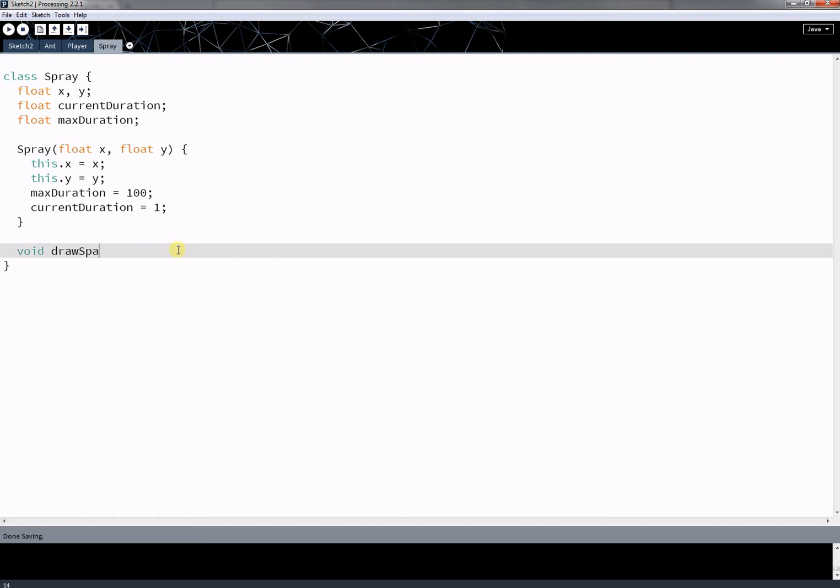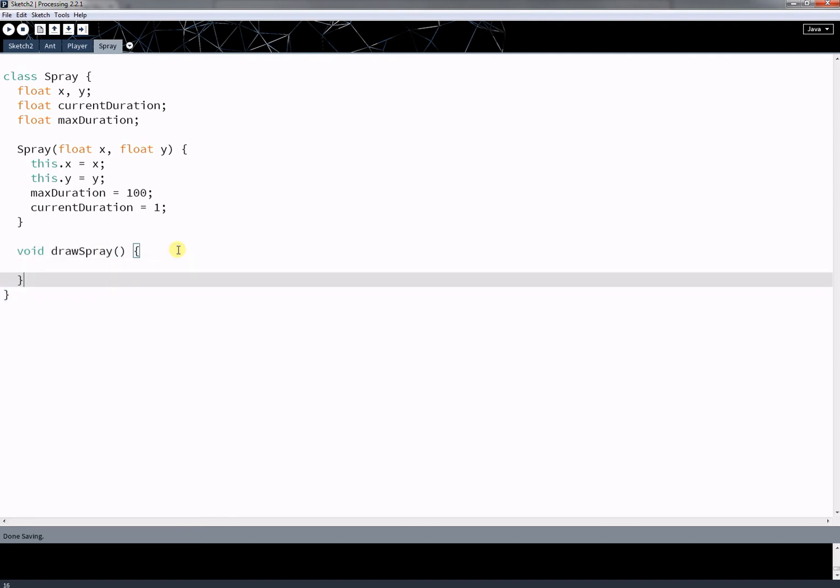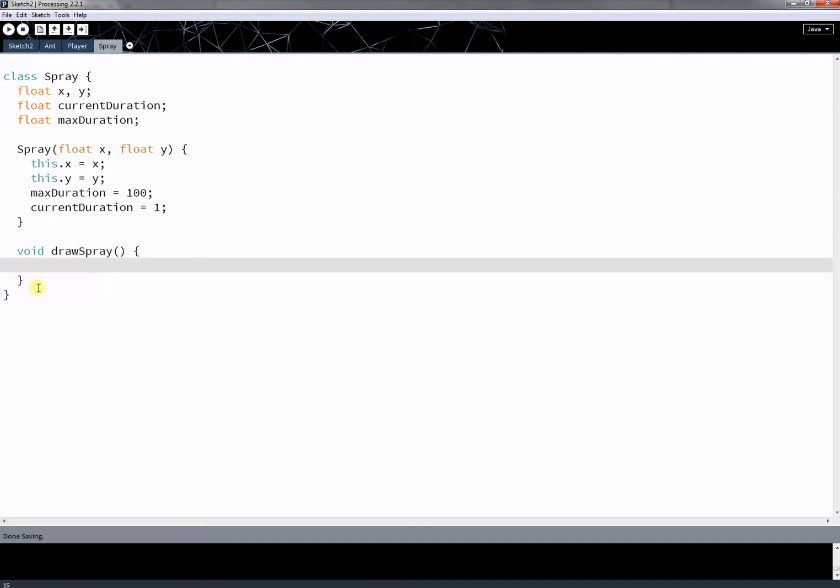Okay, so the first thing I'm going to do in here is create this other method, draw the spray. With draw the spray, I'm going to need an alpha value. The alpha value is the value that the spray is going to currently have on the screen. So as it fades out, the alpha value is going to change. And the alpha value is going to be set as follows: the current duration divided by the max duration times 150.